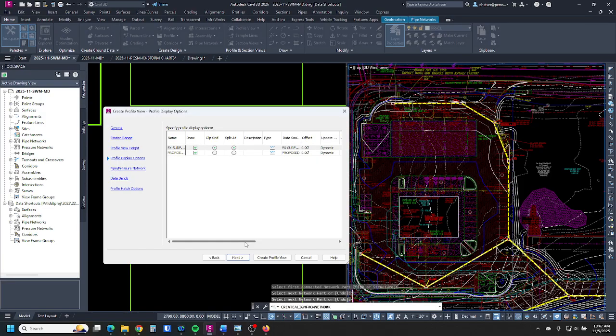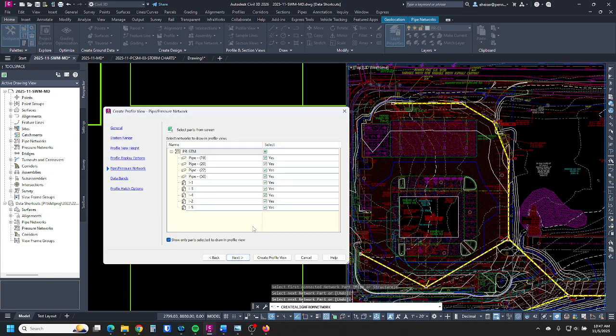Then under Profile Display Options, I always check to make sure there are no labels for these surfaces. In this case, there are. So I want to change that from standard to no labels for both. And hit OK. Then we're going to click Next.